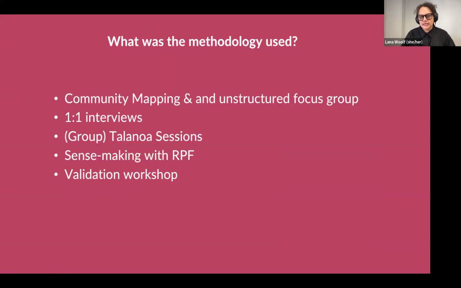The methodology that I used, because I was the lead researcher in this project, was community mapping. And as we were doing the community mapping, I used that also as an unstructured focus group. So as we're focusing on the maps, asking questions, digging deeper, recording that information, that helped me to ask more questions and dig deeper, but also helped me with the unstructured one-on-one interviews and the Talanoa sessions.